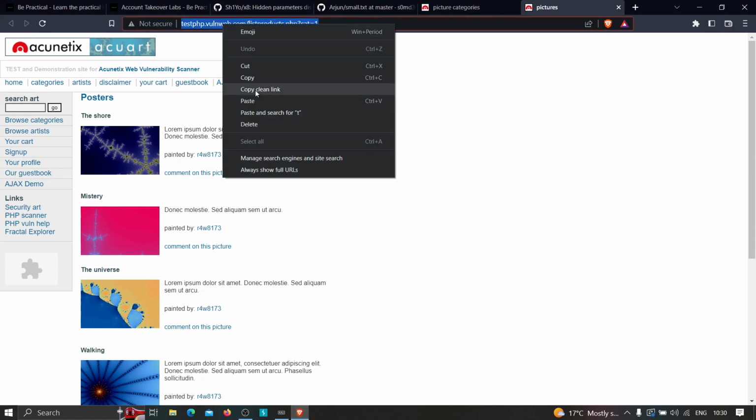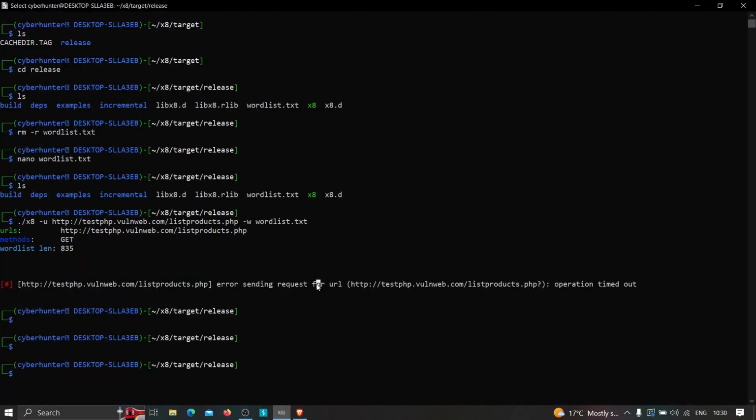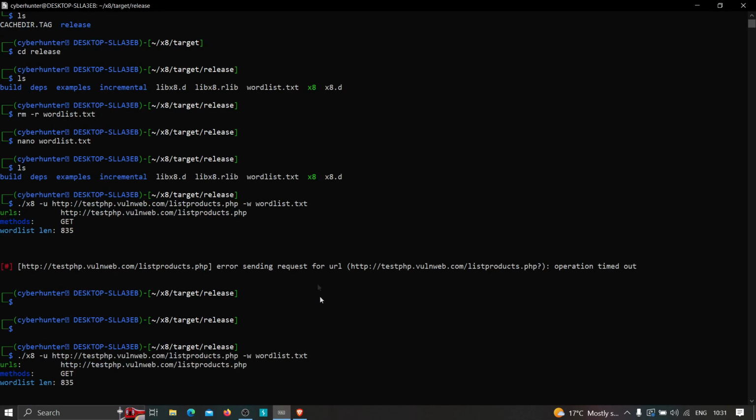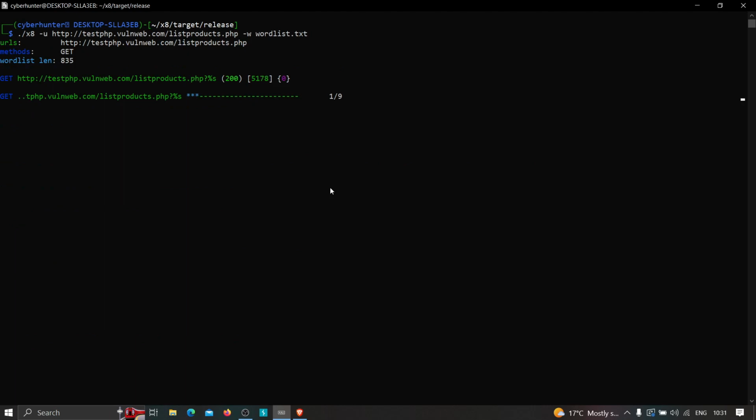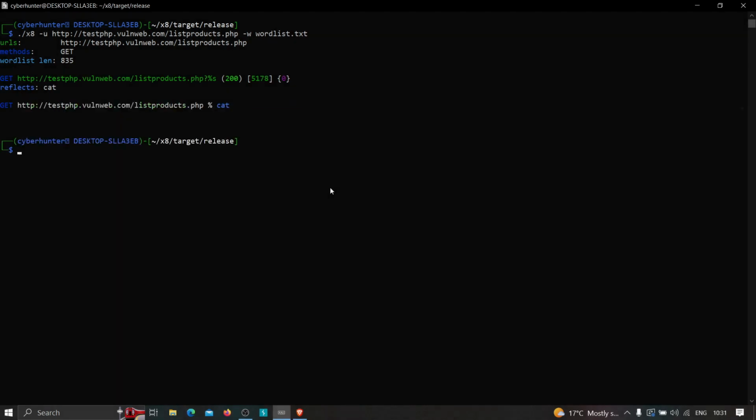No worries. Again, I'm going to copy it, and I'm going to paste it right here. Let's get rid of this real quick, and let's hit enter once again. And as you can see, it has gone through 835 payloads within, let's say, 2 to 3 seconds, right? And we got a parameter over here, which was right. And also it is telling us that it is reflecting in the response, right?